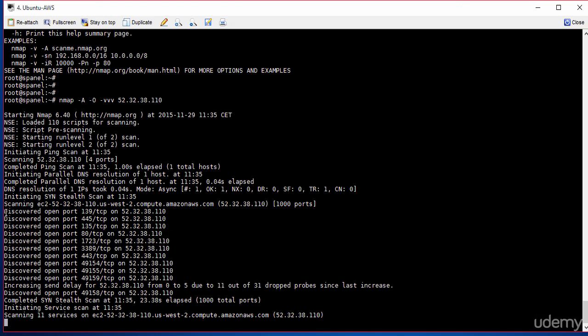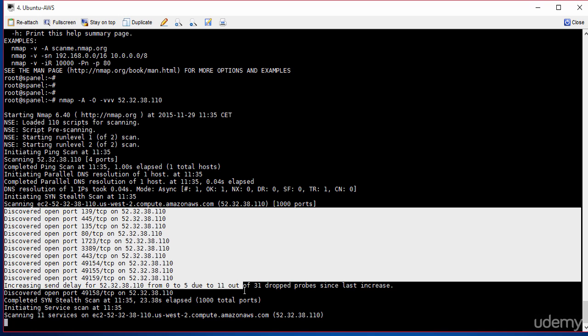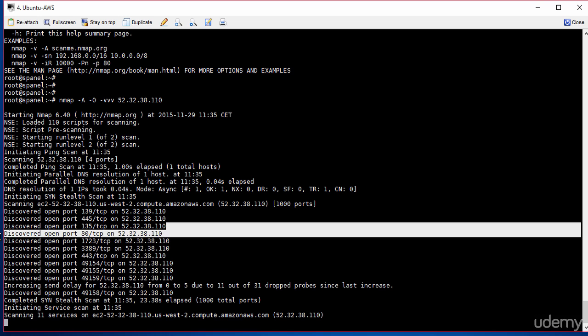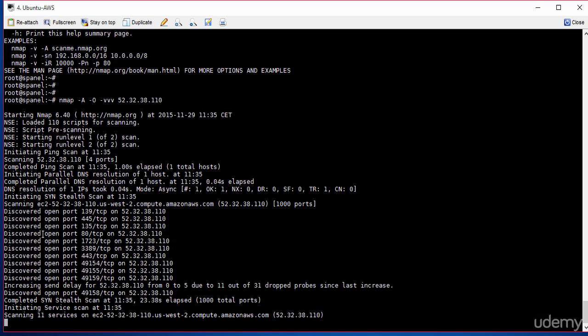Now let the scan continue a bit more. Notice how we've got ports here that are open. There's a port 80, which is the web port, the HTTP port. There's a web server running, so we can tell that by looking at that port.